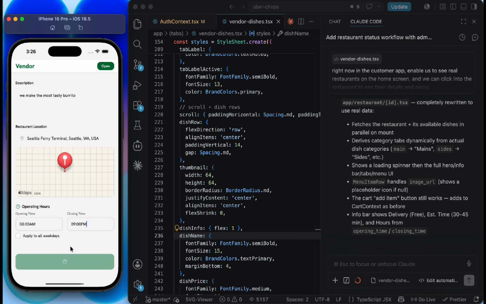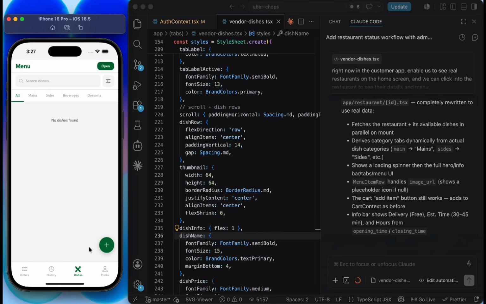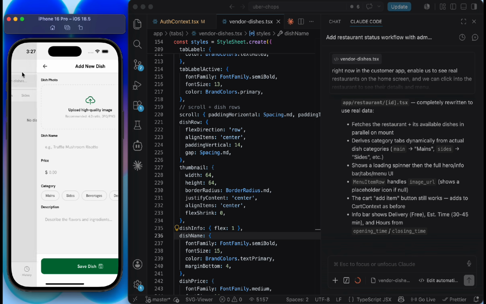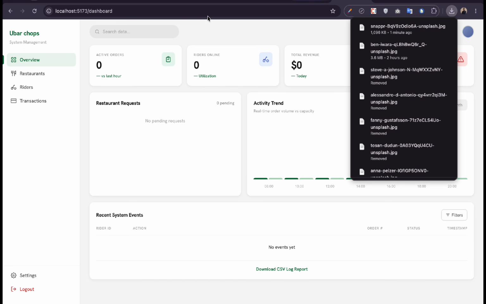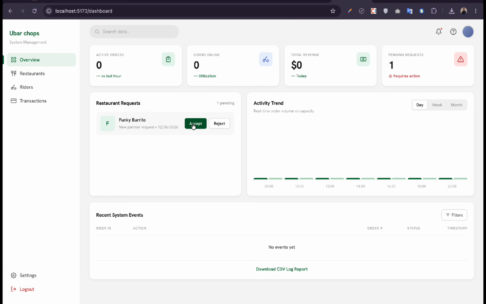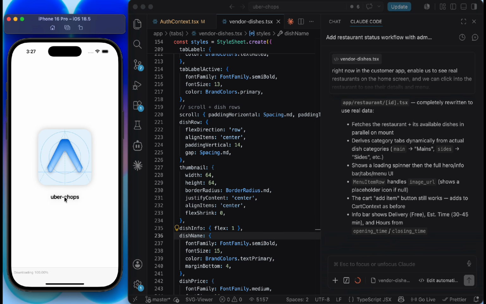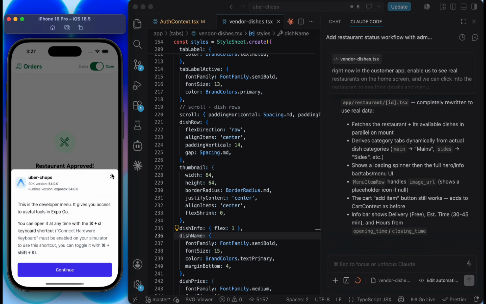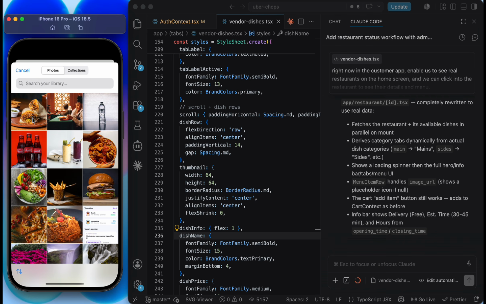So we save that. All right, so now if we go to the dishes, I don't think we can add dishes yet because the restaurant is not yet approved. So let's approve the restaurant. If we go to the home screen, we can see the Funky Burrito restaurant and we can accept it. Once we accept it, going back to the app and we refresh, we're going to see restaurant approved, create menu. So we can start adding. Let's add 3 items.